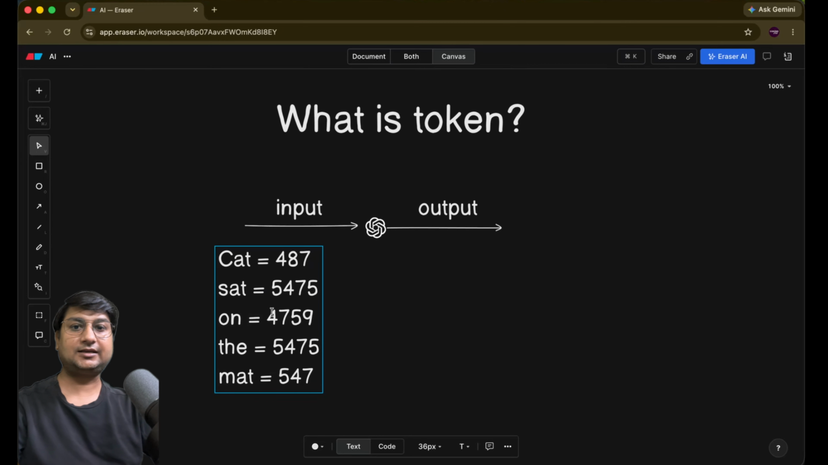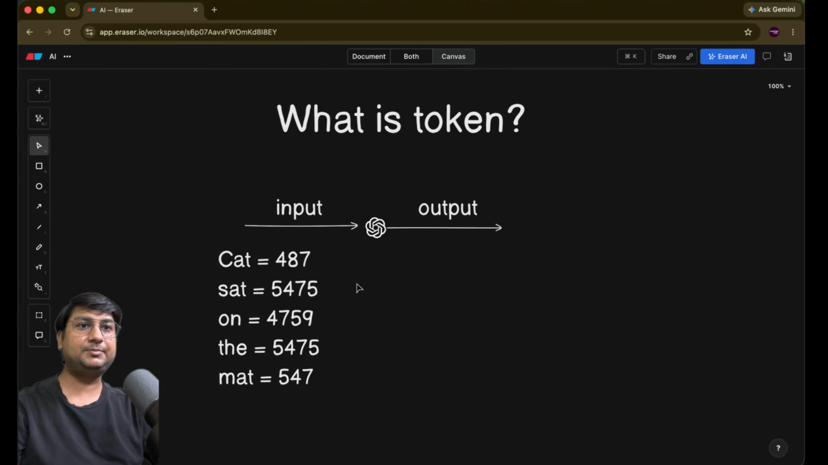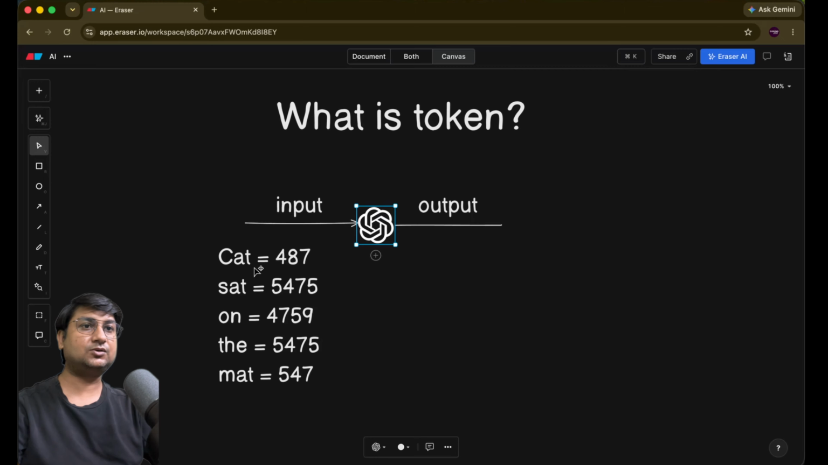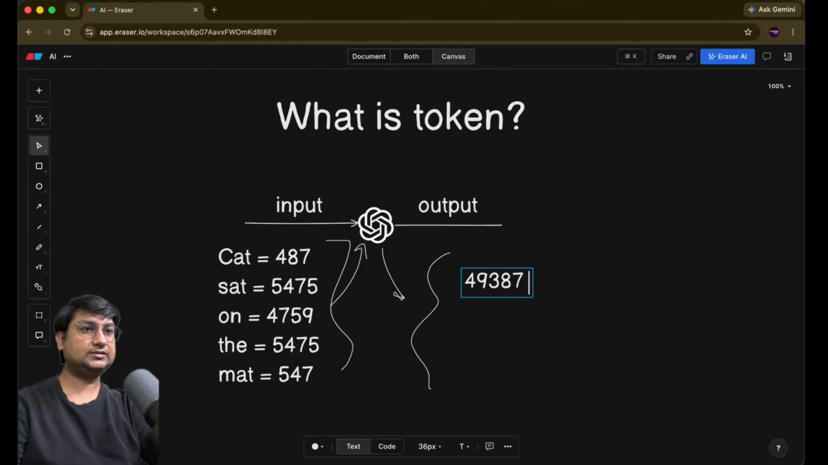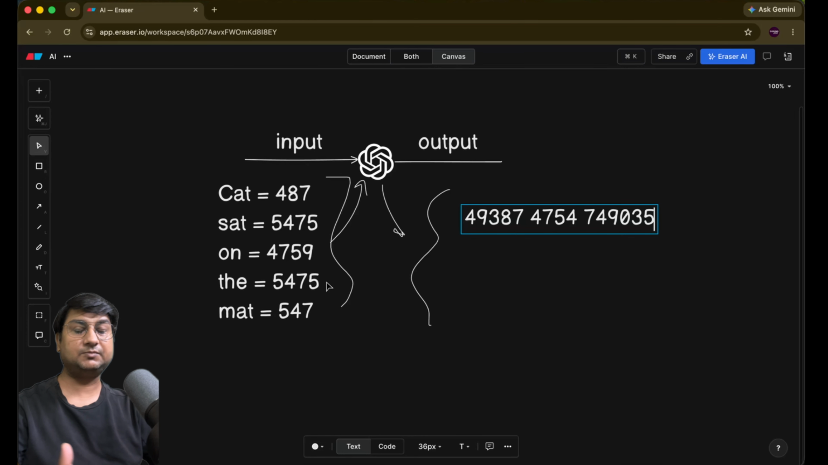These numbers depend on the embedding model which you are going to use with the LLM. We'll see that all in the practical demo. So these numbers will go as an input into the LLM, and then the LLM will produce some numbers, and these numbers will be converted, meaning decoded, to characters once again.